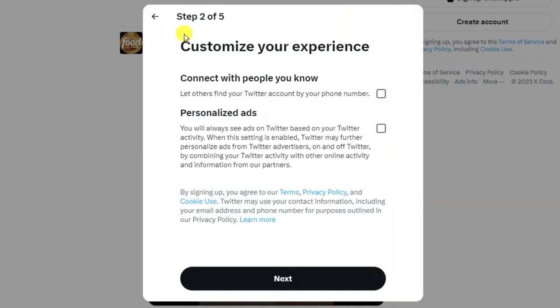Then it's going to come up onto the next step, which says to customize your experience. You have a couple of options here, which is to connect with people you know. As it says, this lets others find your Twitter account by phone number. These are optional. You don't have to do these if you don't want to. Also, you can choose to see personalized ads if you want to, which means you will always see ads on Twitter based on your Twitter activity.